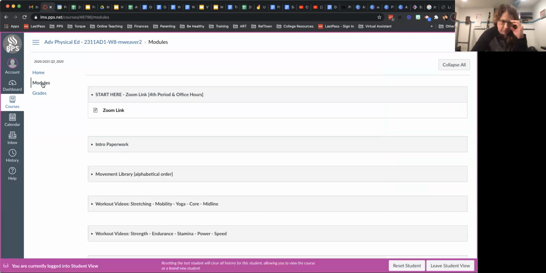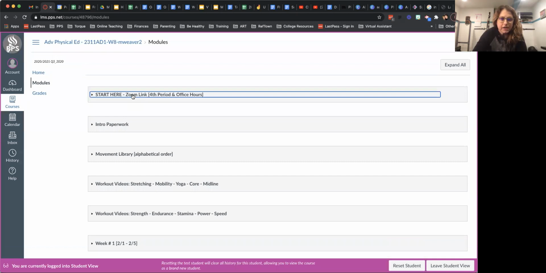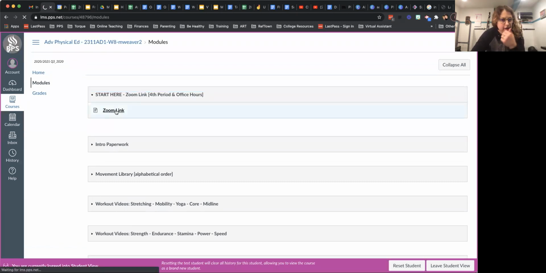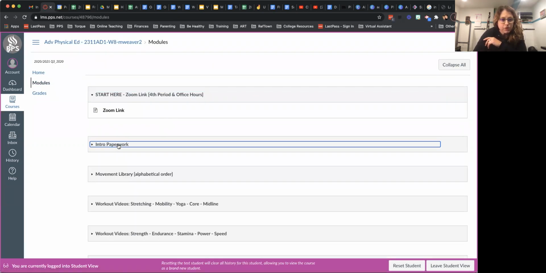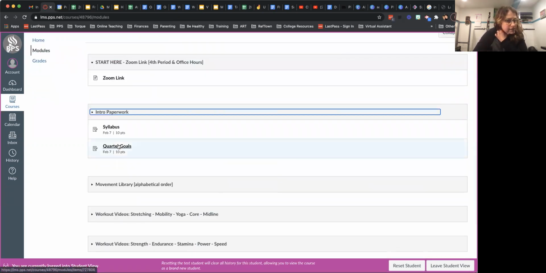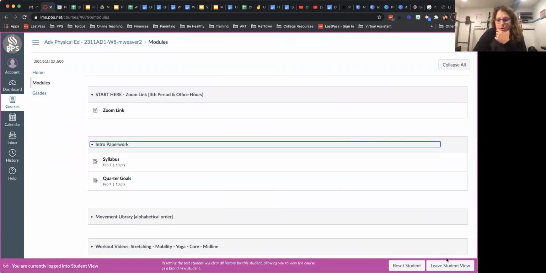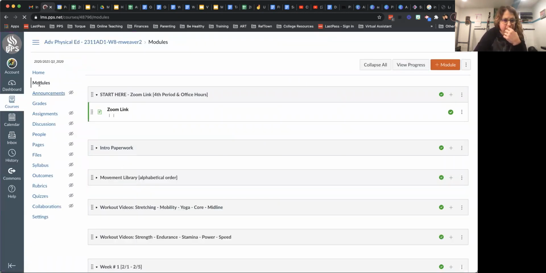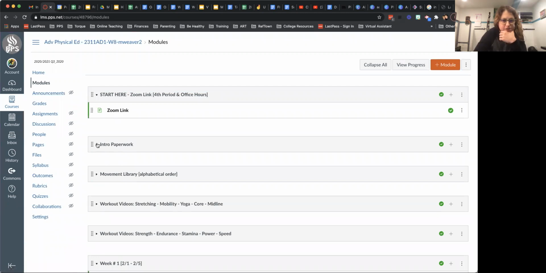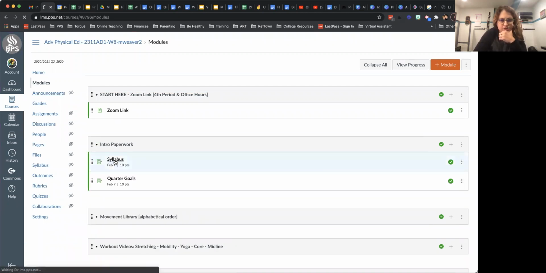Where you will spend most of your time is in our modules. And we've got a few of them here. So this top one is our Zoom link, right? So click in there. There's two different Zoom links in there. One for when we meet, fourth period, and then also office hours. This is where you will find those first two assignments that I had mentioned. I'm gonna jump out of the student view. I need to be in my teacher view in order to view these assignments.